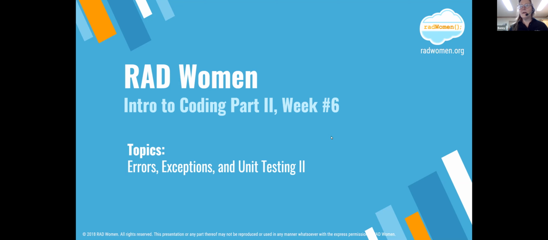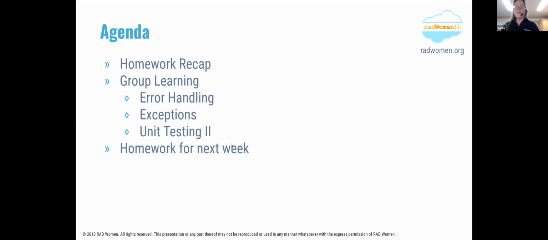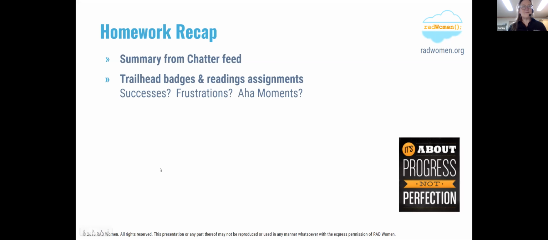It's good to see everybody, and we're going to do our usual agenda with homework recap, followed by group learning. Today's group learning is going to be all about handling errors and exceptions, and a little bit more on unit testing. Probably a lot more on unit testing, because that's how we roll. And we'll go over homework for next week. Today, we'll go over the homework that you had last week.